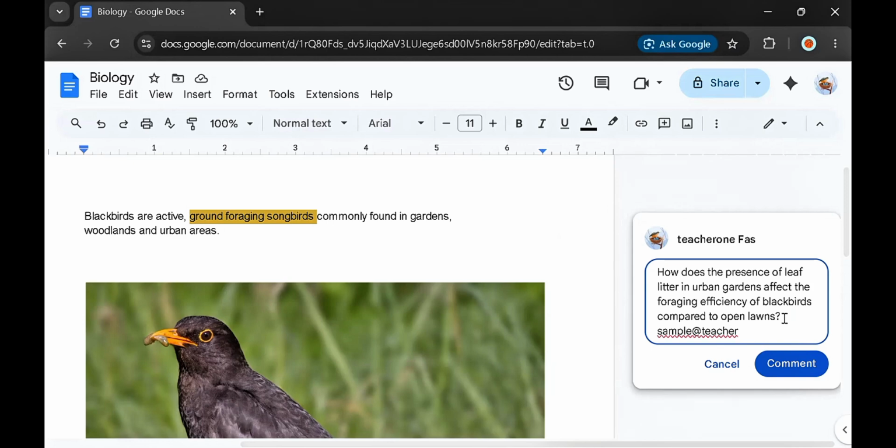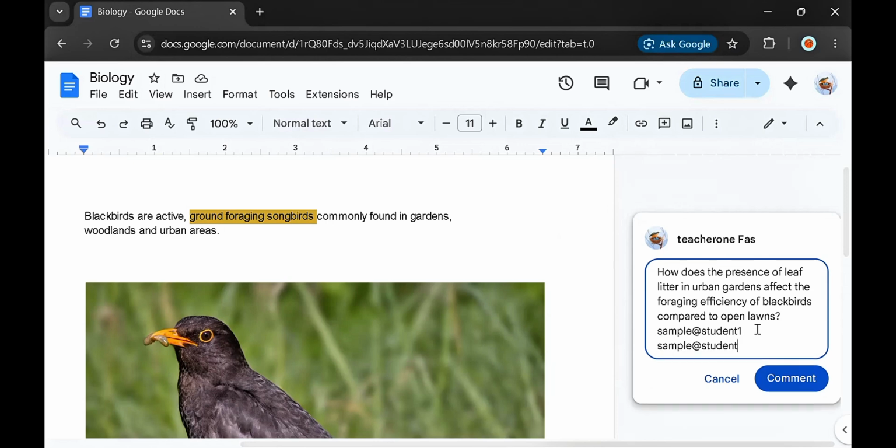I can add another student, sample, then sample at teacher one, and I can have another, no, let me have not teacher, sample student, yes, student one, and sample student two. Is that okay? Yes, I want these two students to do this research work for me and get back to me.